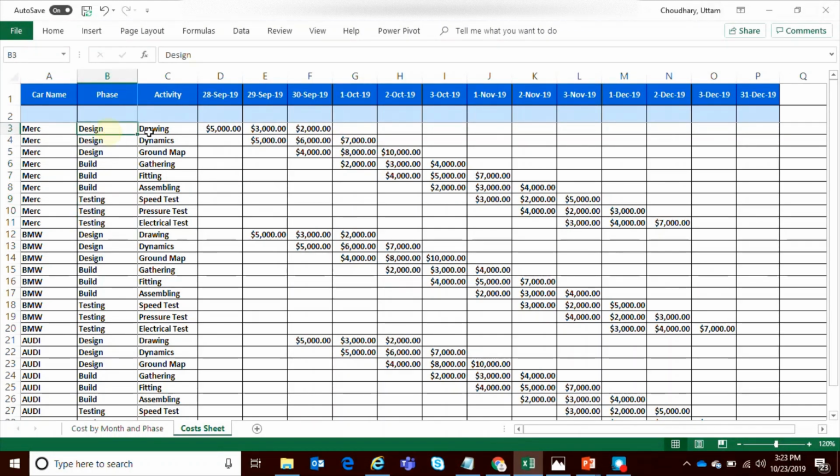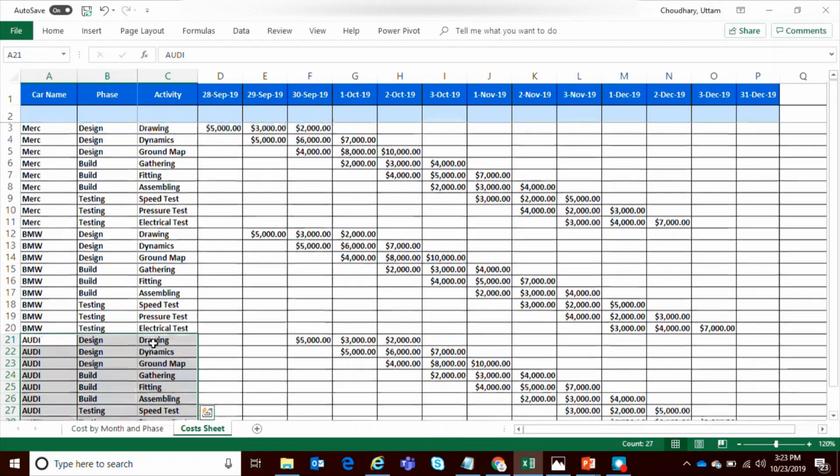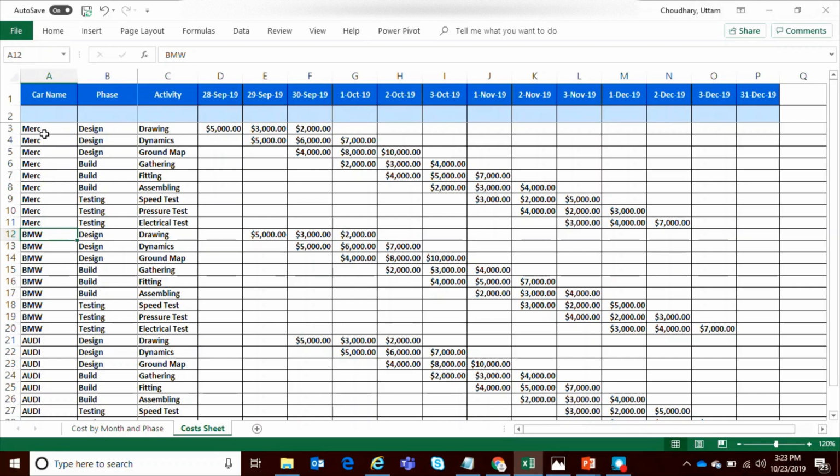Under design, there are three activities that need to be performed. Under build, there are again three activities, and under testing, there are three activities to perform. The same phases apply to BMW, and if you go down, it's the same case for Audi as well. So I've taken the example of three different luxury cars, their phases of design, build, and testing, and then different activities under each of these phases.